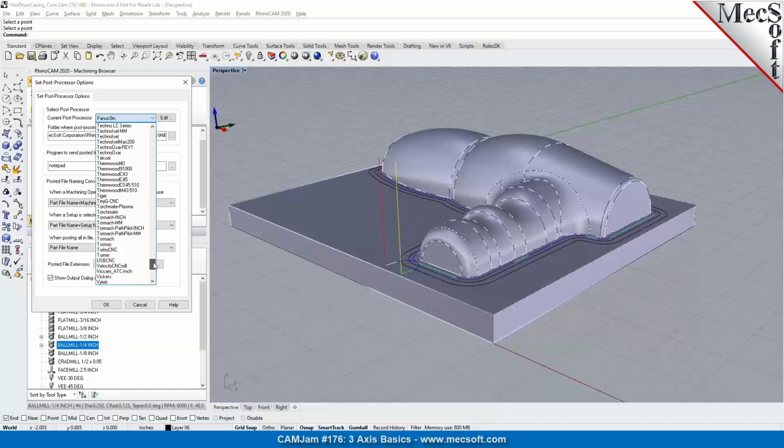So I could go down the list here to select the Thermwood post. So we have various different posts for Thermwood 40, 91,000 series, C43, C45. So I can choose the post that's most appropriate. I'm just going to pick the C45 in here, for example.